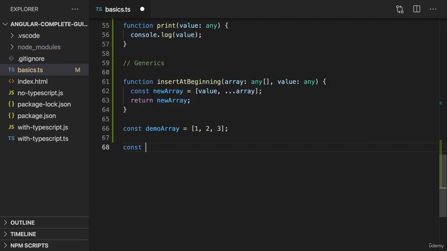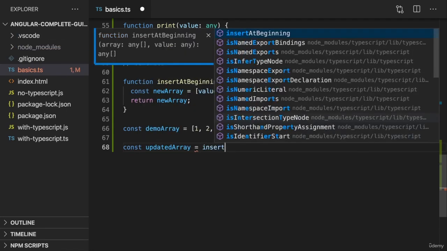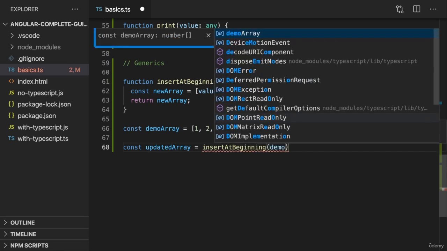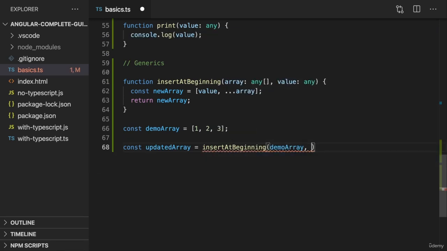And then I get my updated array, where I call insertAtBeginning, and I pass in the demo array, and then a value of -1, let's say. With that, I know that the updated array will be this array with -1 inserted at the beginning. So this will give me -1, 1, 2, 3.